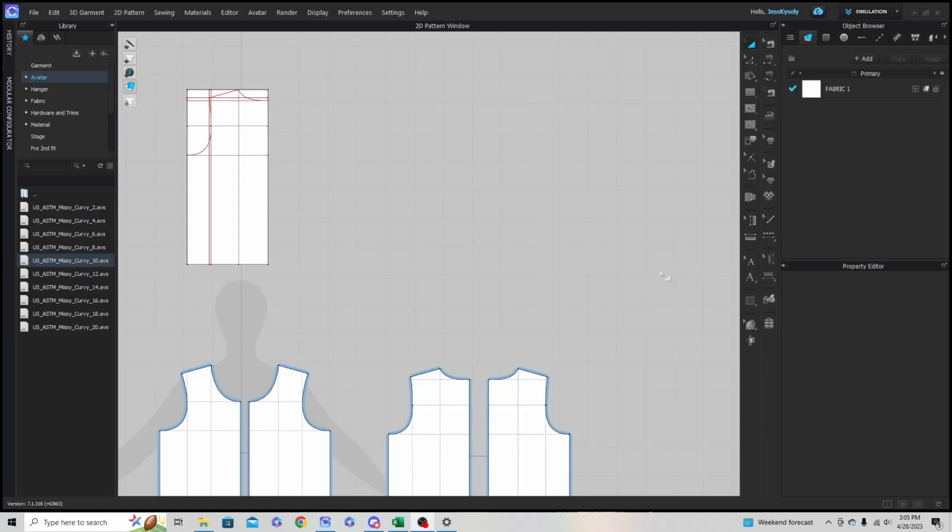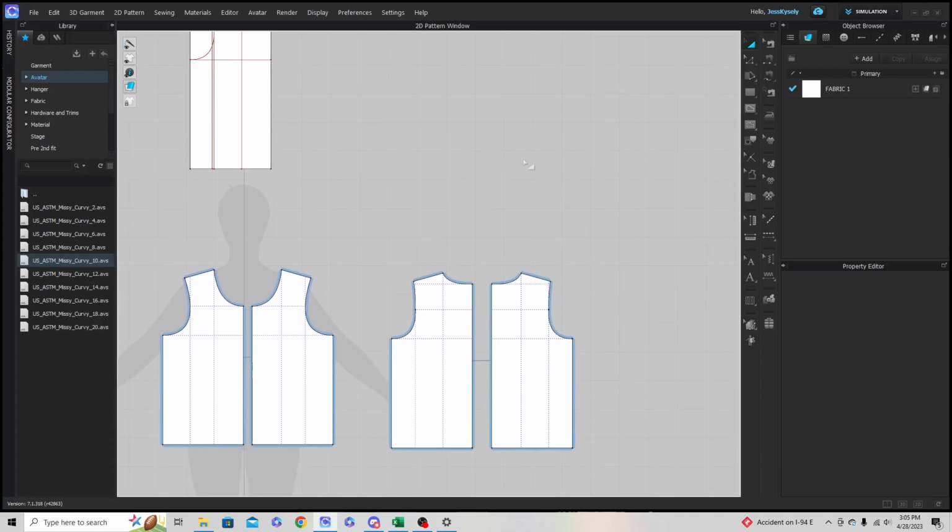Hey, it's Jess, and in this video I'm going to show you how to draft a basic t-shirt pattern in CLO 3D. In this video specifically, I will draft the sleeve pattern. So we'll start by finding the rectangle tool in the 2D window toolbar. It's under the polygon tool.